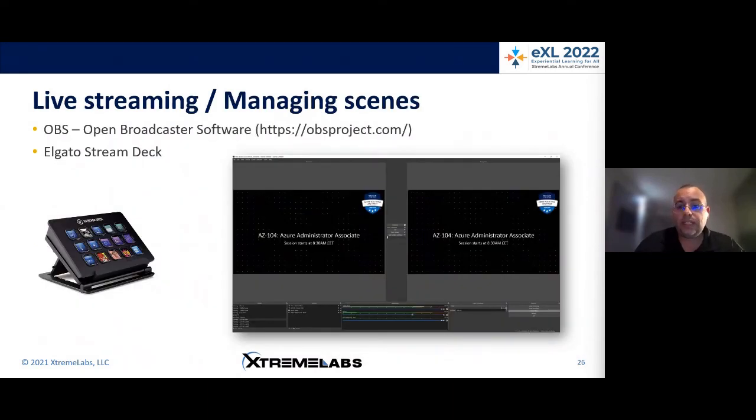Also, for managing scenes, etc., there's an amazing software called OBS, Open Broadcaster Software. And I can also use a Stream Deck, which is like a small thing with buttons that we can use on this.